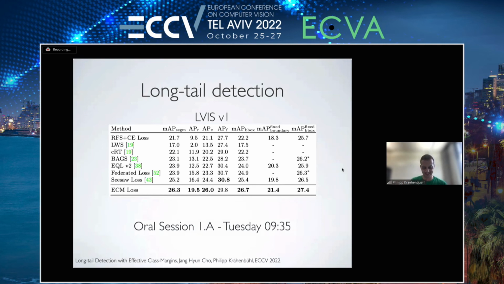Okay. Yeah, this works very well. It gives you a 1-point boost on LVIS throughout many different experimental settings. It works well across different classifiers. It works well across different experimental setups.